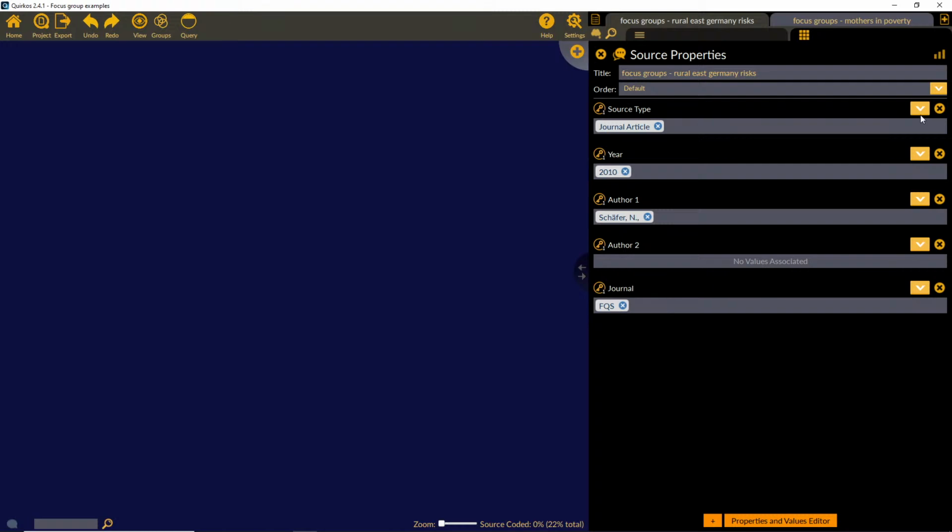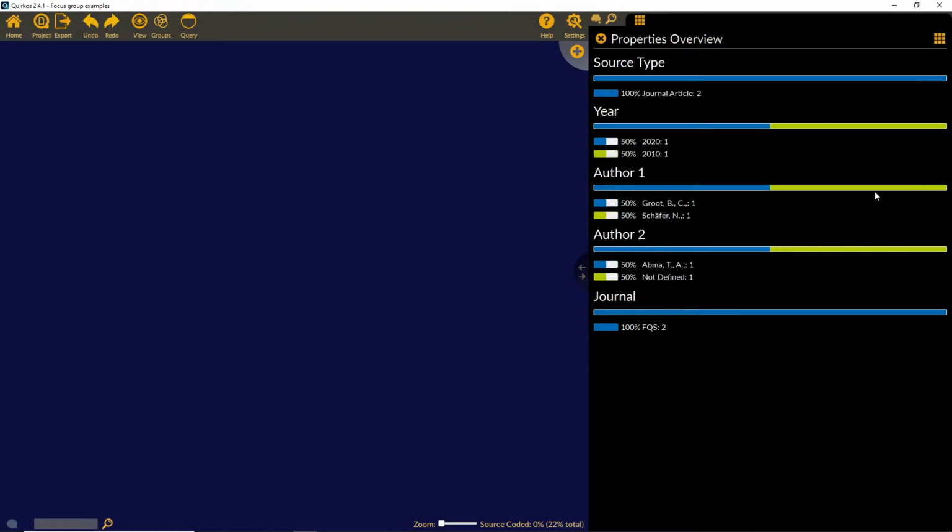You can also get a graph of your properties. This is not very helpful at the moment. We've only got 2 articles, and we can see that 50% of our literature comes from 2020 and 50% comes from 2010. And these things would obviously get a lot more interesting if we have more data, but we can also see that 100% of the journal articles that we have come from FQS, basically because that's just where I've been doing my search for now.